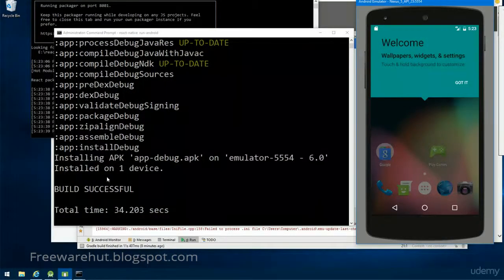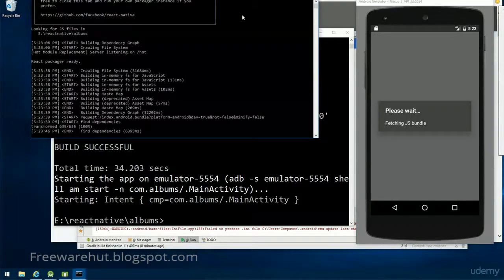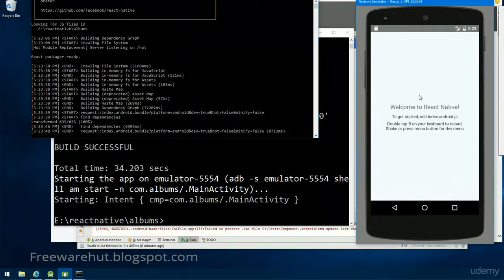And there we go. So installing APK on app-debug.apk, and then we can see everything pop up over here on the right-hand side. Fetching JavaScript bundle, that means that it is pulling all the starter code, and then eventually, yep, there we go. Welcome to React Native.